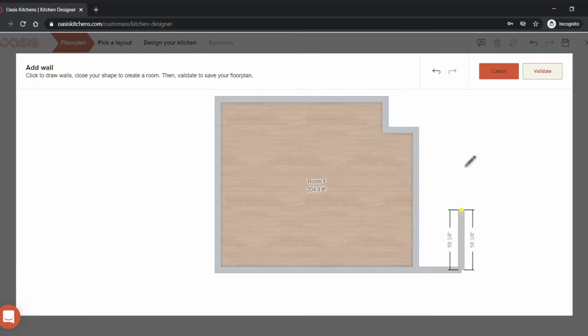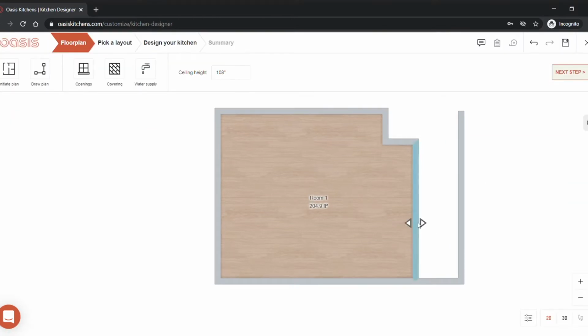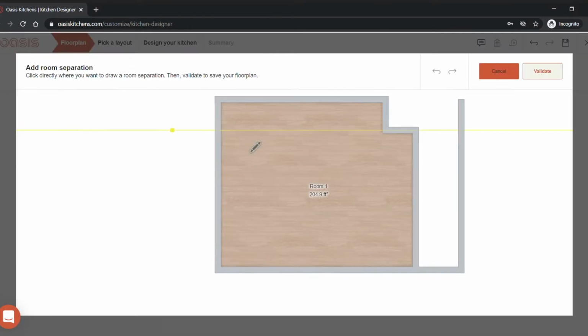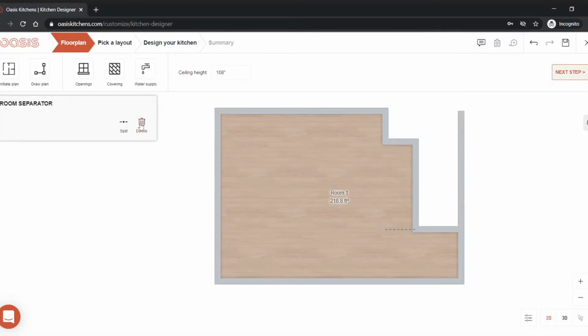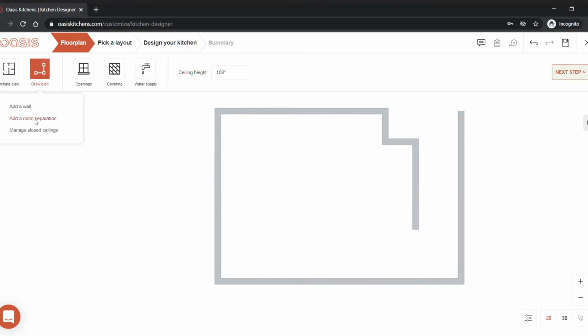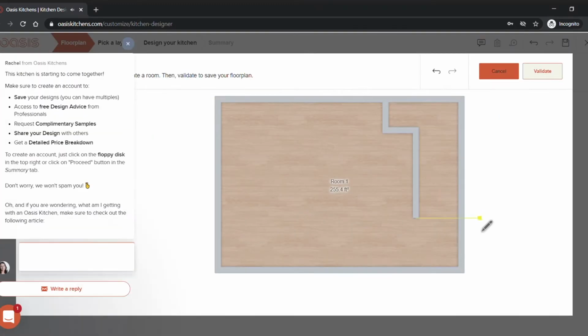You can add walls. You can also use that room separator again just to split and drag and drop. You can delete and then add a wall to close in the space.